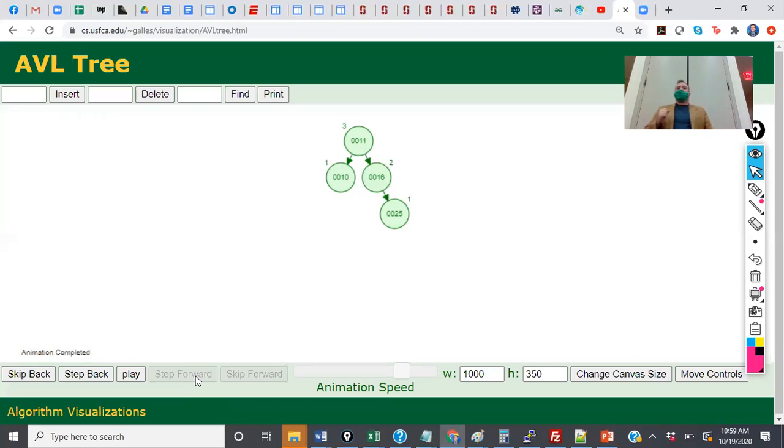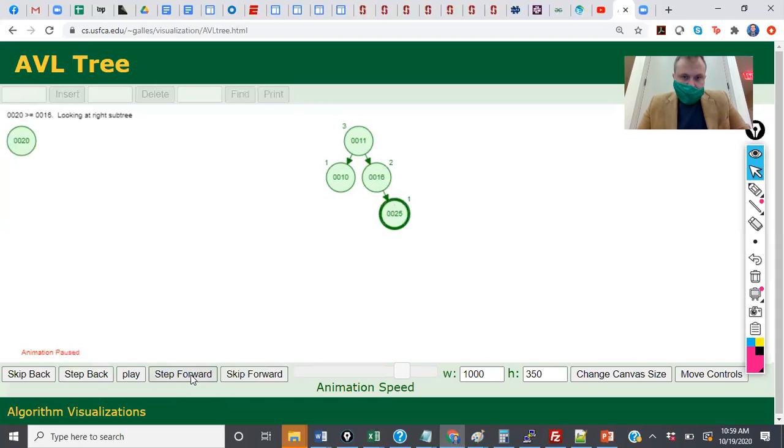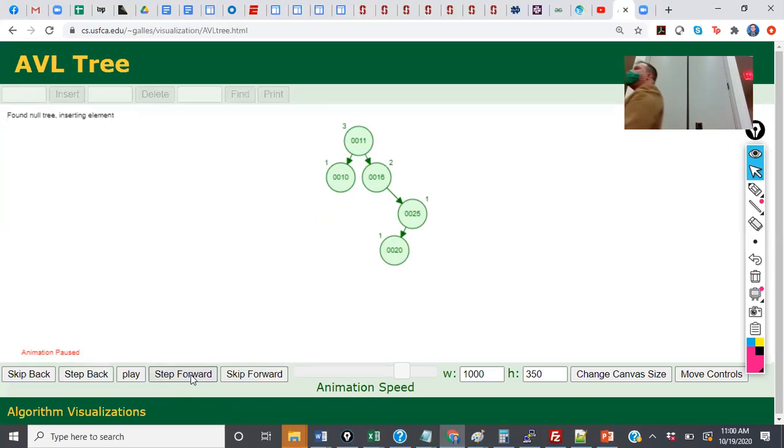So the number I'm going to pick next is 20. And this is going to evaluate a very specific scenario that we covered in lecture. So if we insert 20, does anybody remember what we called this scenario? Yes. We had a zigzag, and so very good, we call this a zigzag scenario.